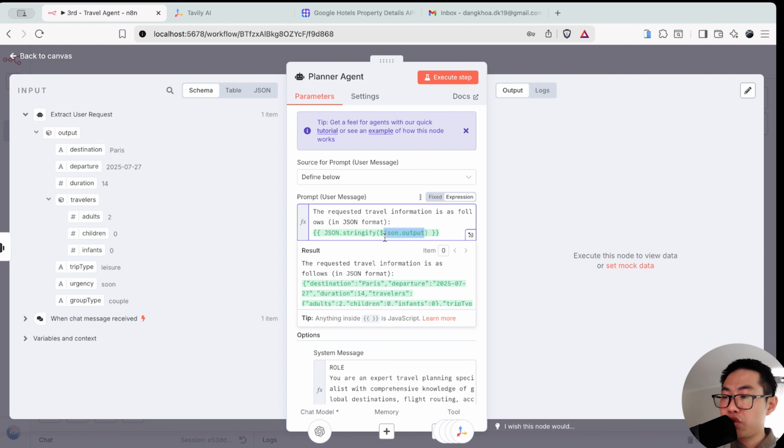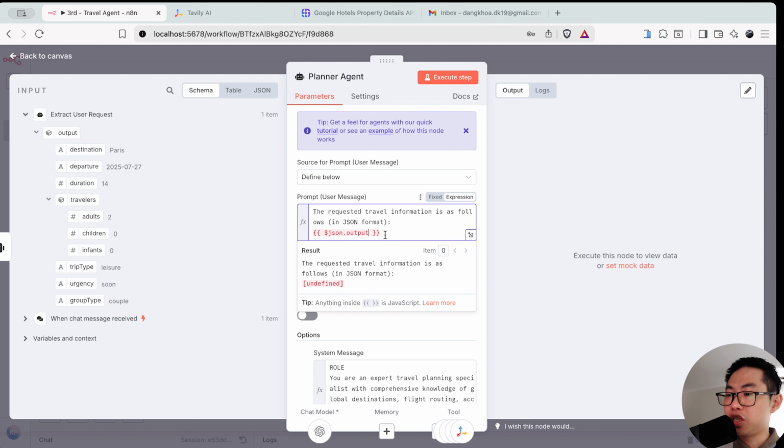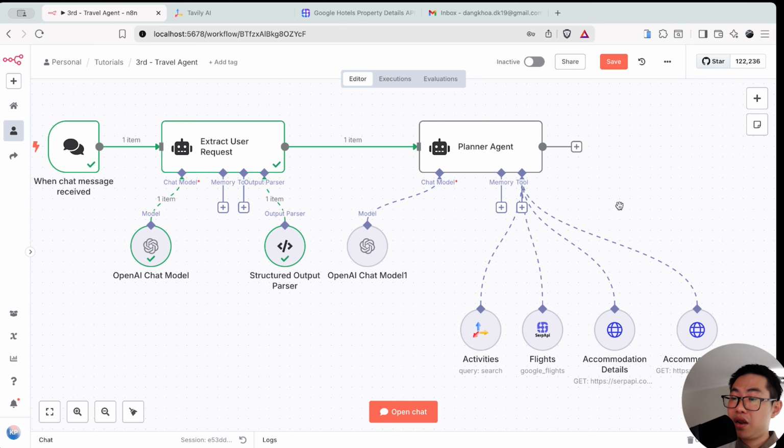And why do we want to stringify this? Because if you remove this one, let's say you just put json.output, as you can see here, we have the object. And obviously the agent cannot extract information from the object. So we need to stringify it. JSON.stringify is a JavaScript function that basically turns a JSON object into a string. So that's what it does. So basically here is what we do. Right, so now we have the Planner agent pretty much done. We're all set to go.